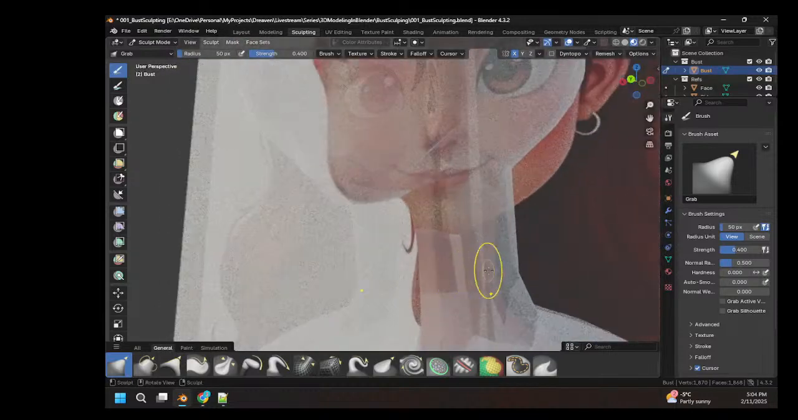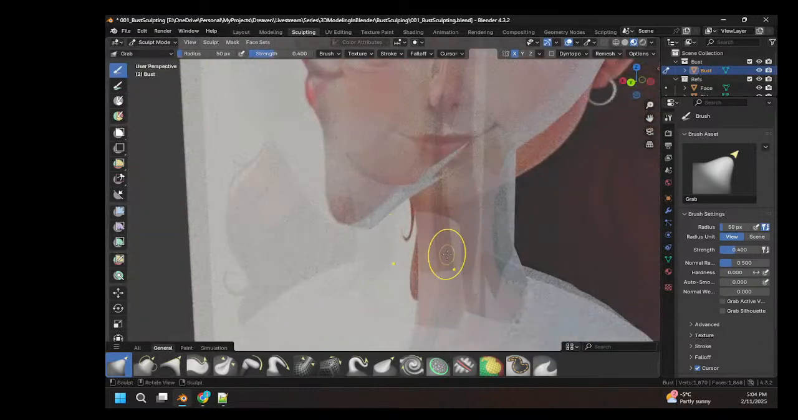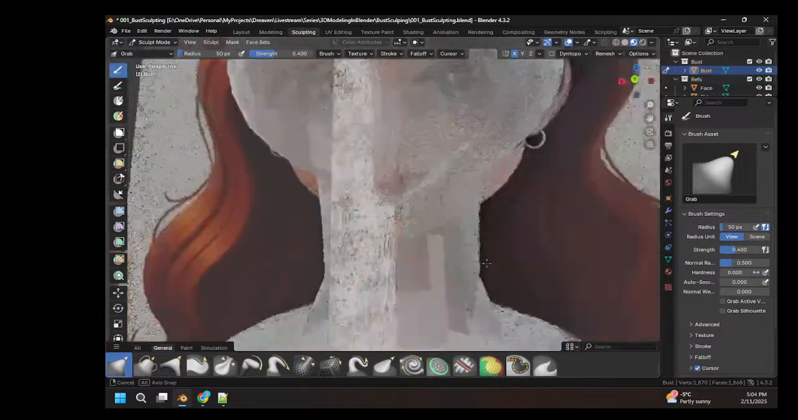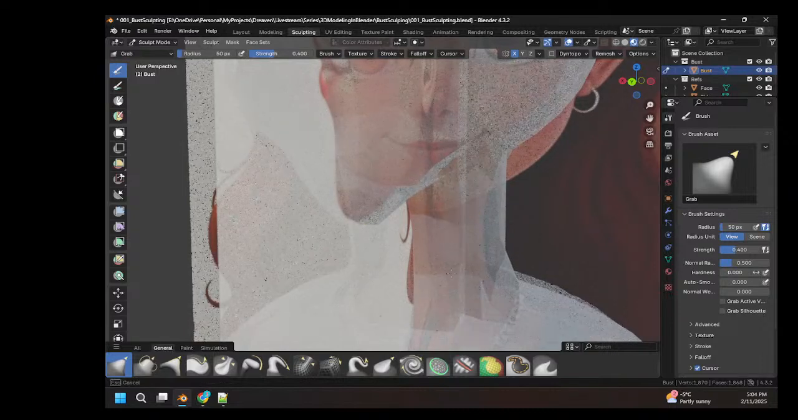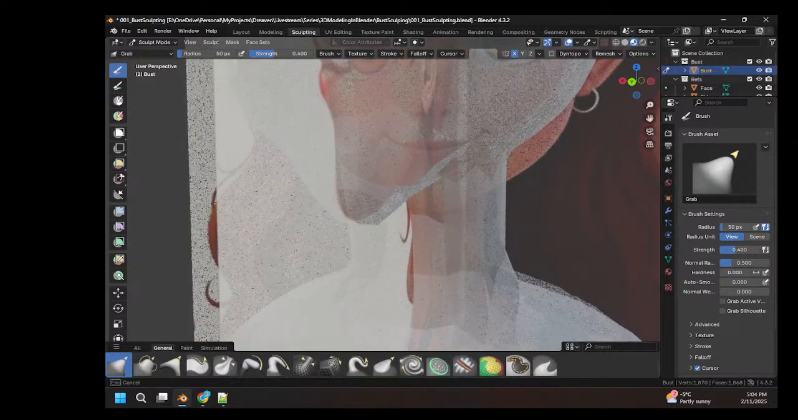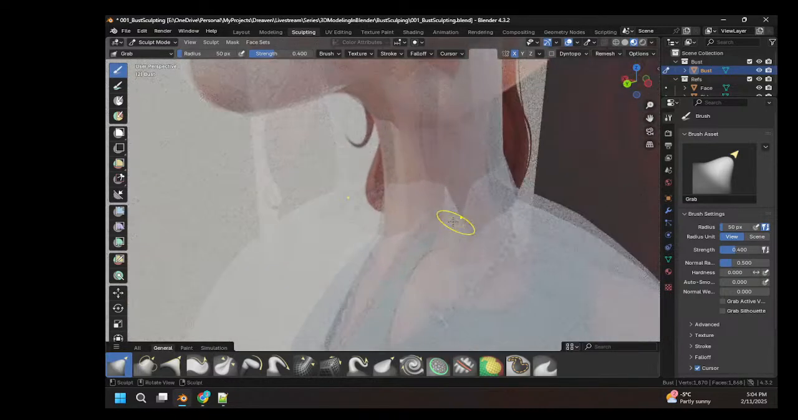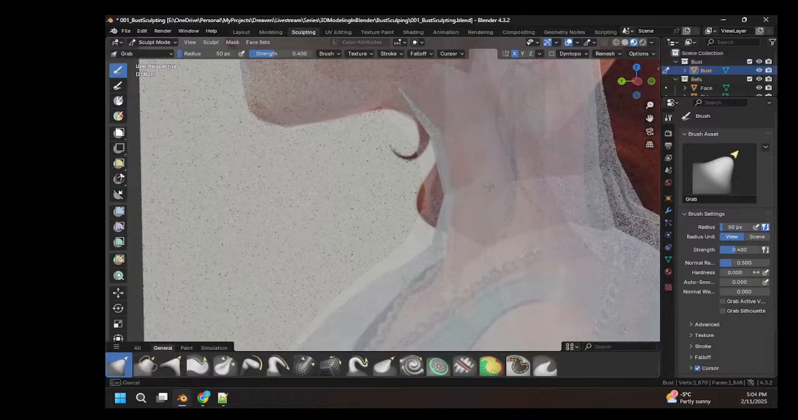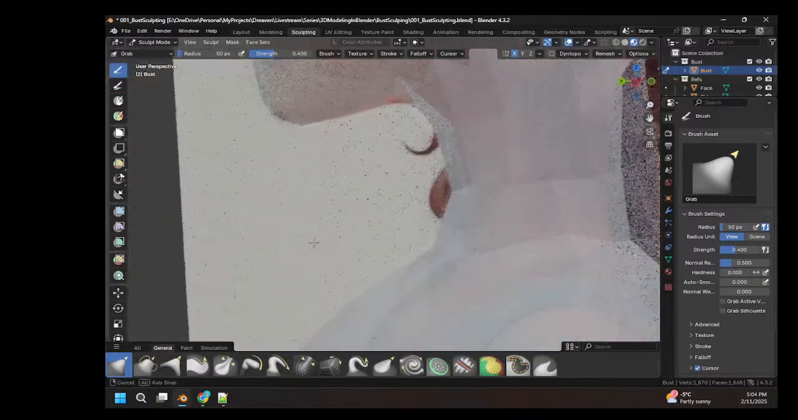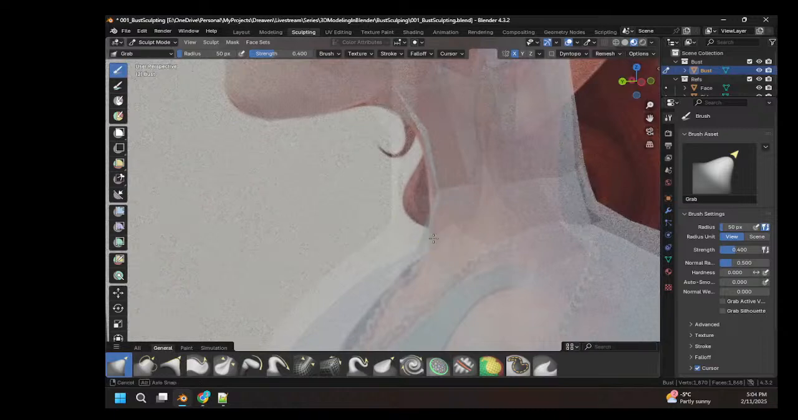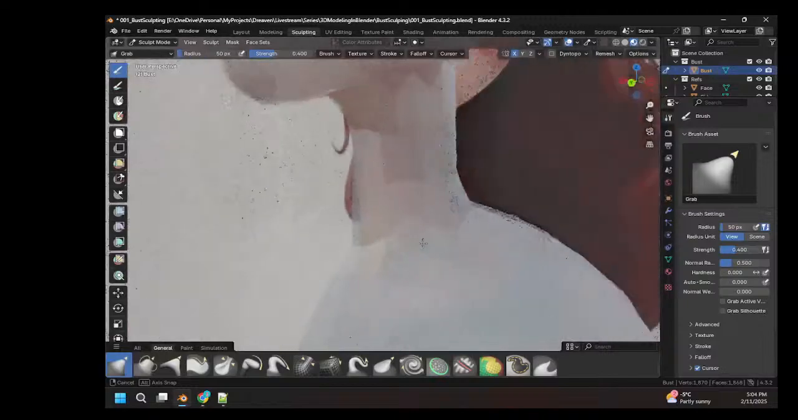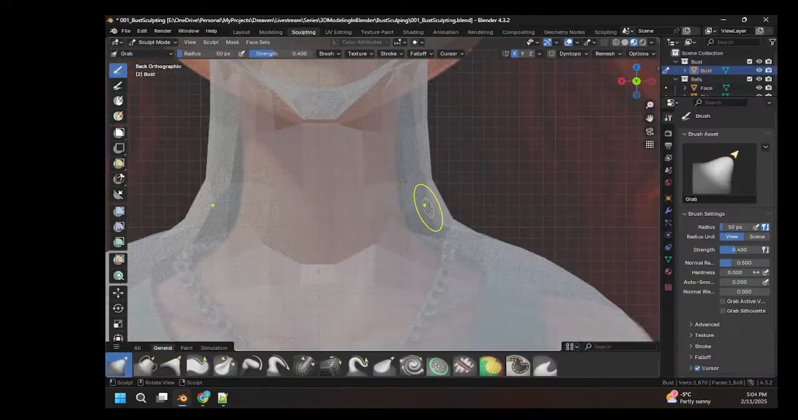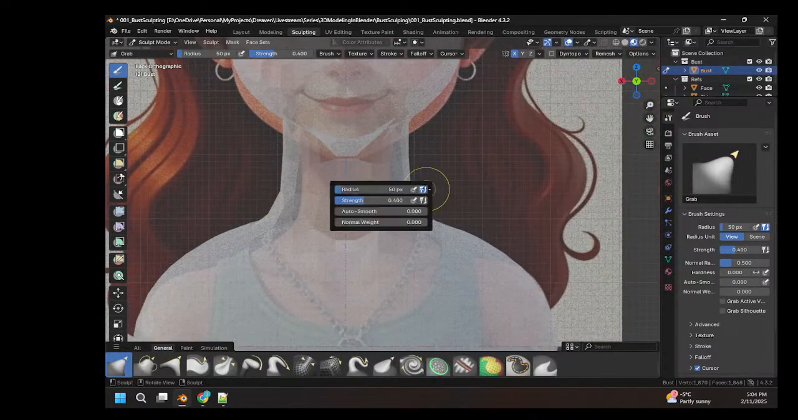Just to have a setup. Now you can see that it brings back not everything. You can press shift to smooth everything there. Do it a bit back and forth with the smooth. It gives a larger thing on the neck. Whatever you want.